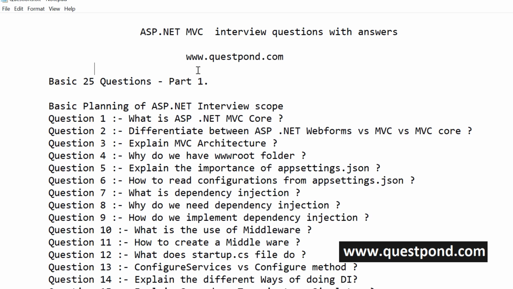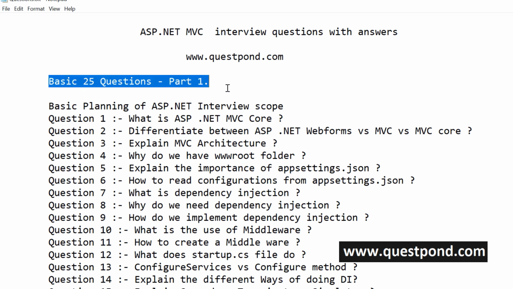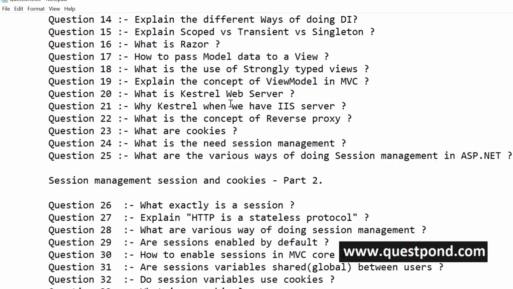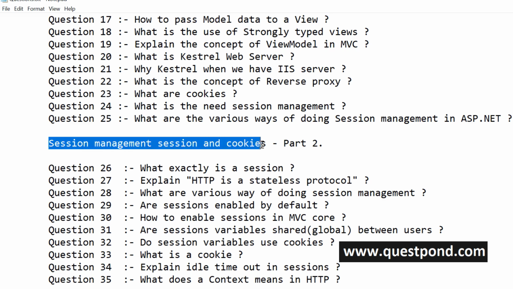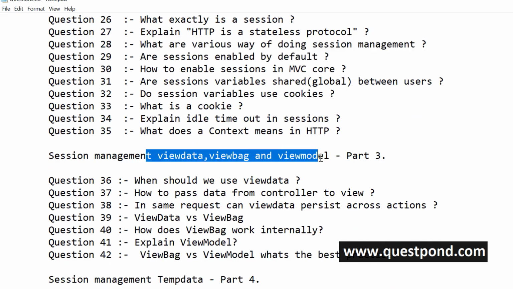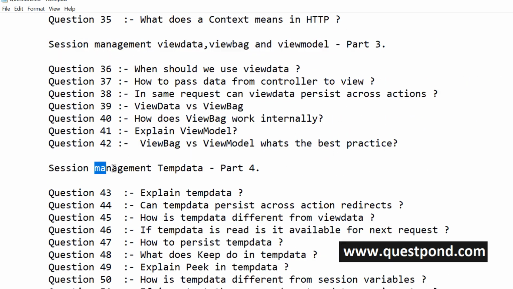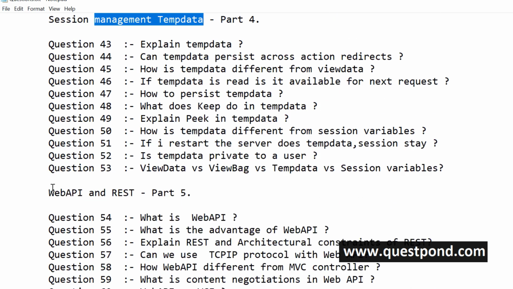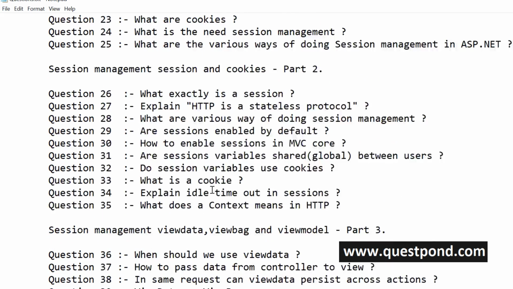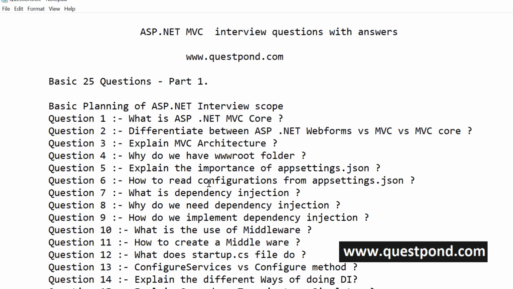Now this is part one. In part one, we will be going through 25 questions, so it's going to be about 1 hour of video. Later on, I have questions on sessions and cookies, on ViewData, ViewBag and ViewModel, dedicated questions on TempData, and then Web API and REST and so on. We will have chapters, and inside the chapters we'll have questions. For each question, we will have answers with code demonstrations, explanations, and any cross questions and how to answer them.